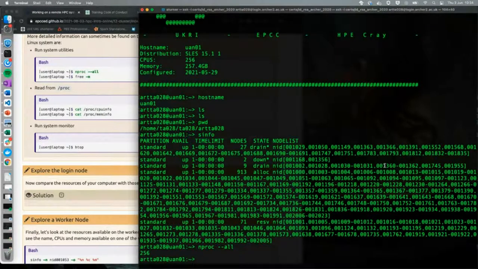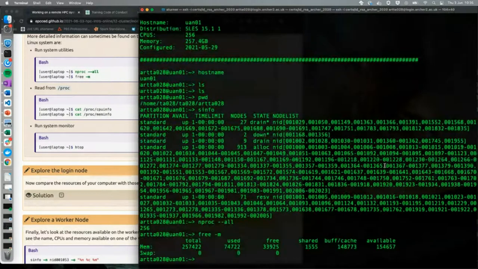And then let's have a look at the amount of memory, which is free -m. Okay, and it tells me how much memory is here, and this is in megabytes. So the total amount of memory available is around 257,000 megabytes, which is actually 256 gig, I think, off the top of my head.